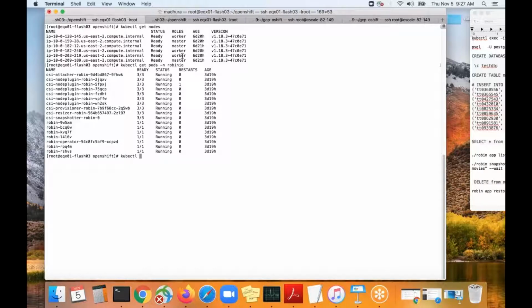Let's move to showing storage classes, right? So by default, AWS on OpenShift comes with GP2 storage class, which creates AWS EBS volumes. And then we see here Robin. So this is the storage class which we'll use today so that we can avail the advanced data management capabilities that Robin provides. So before we start, let's create a Helm chart.